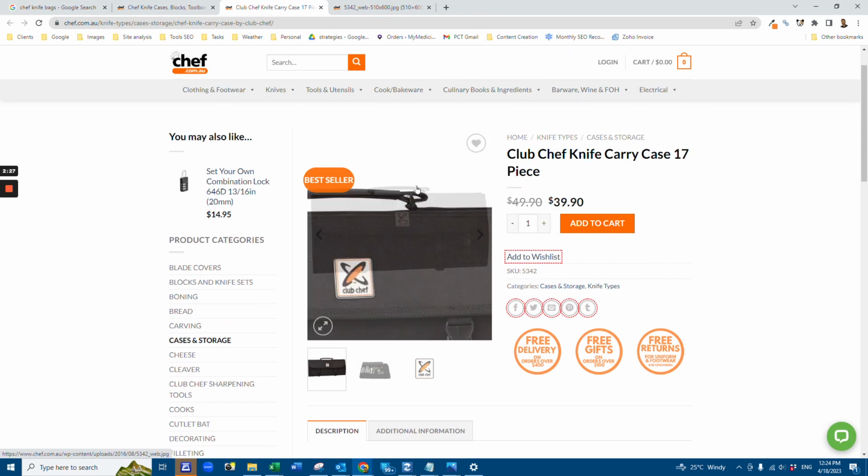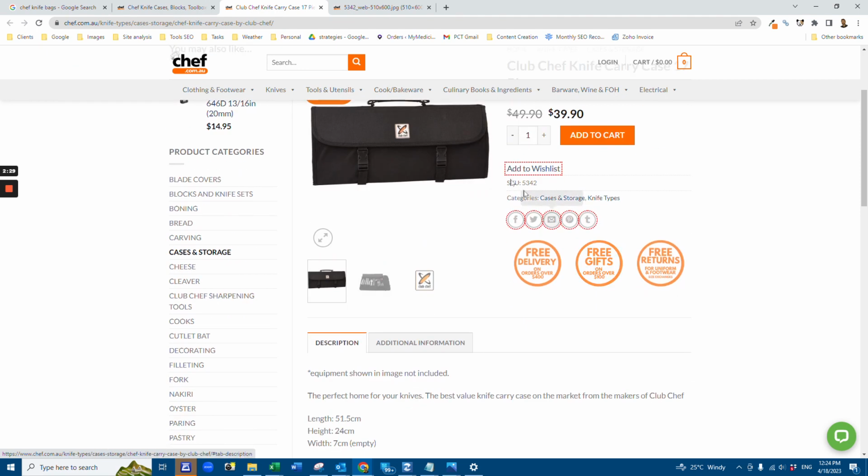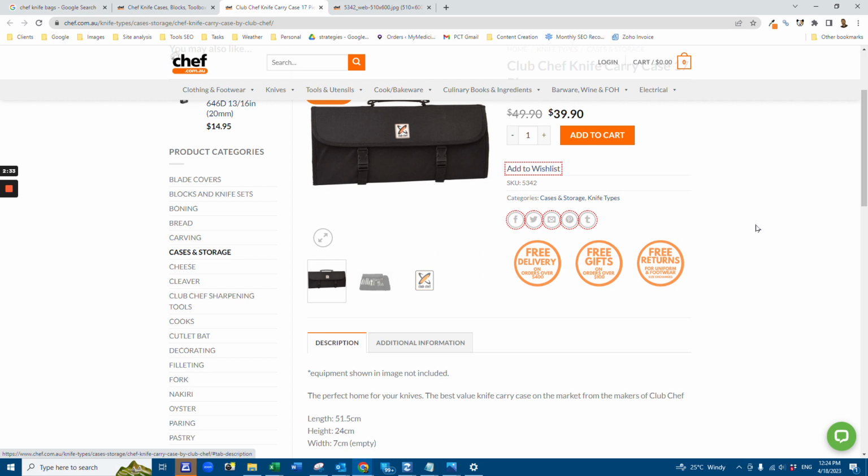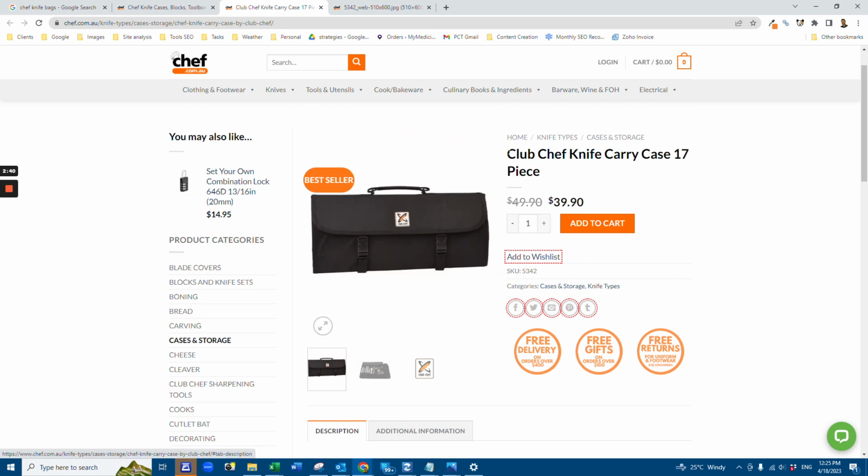Now, of course, then you come down to the images. Individual images can be optimized. The first port of call there is to ensure that when you save your images, you give it a file name that reflects what the product is. So your primary image, usually you'd make it the name of the product. So it would be club-chef-knife-carry blah blah blah .jpeg whatever it might be. That gives you a file name that carries these keywords in here, or the title.